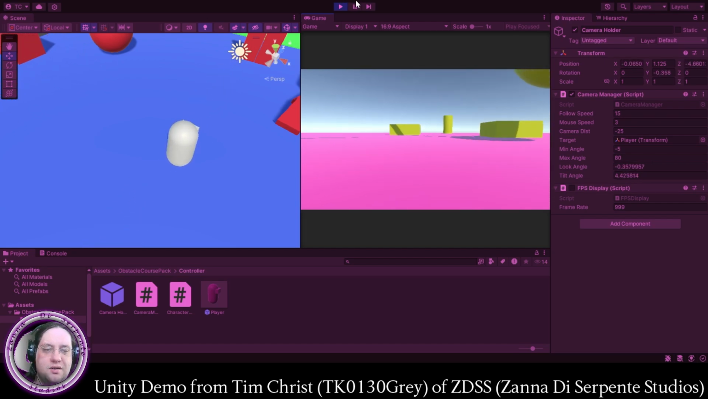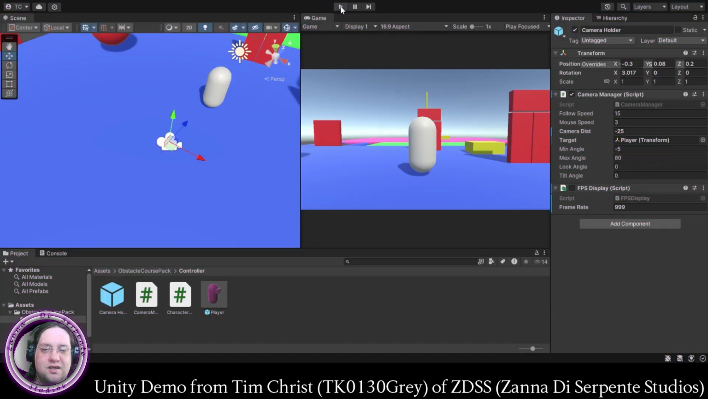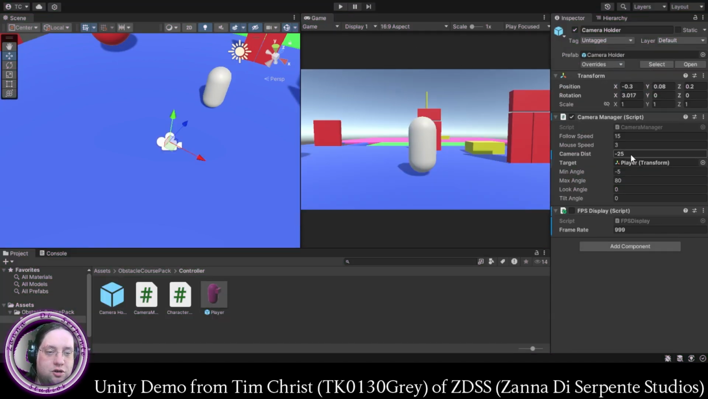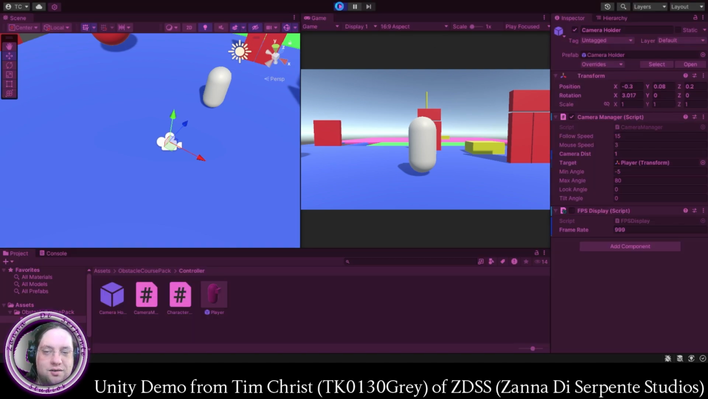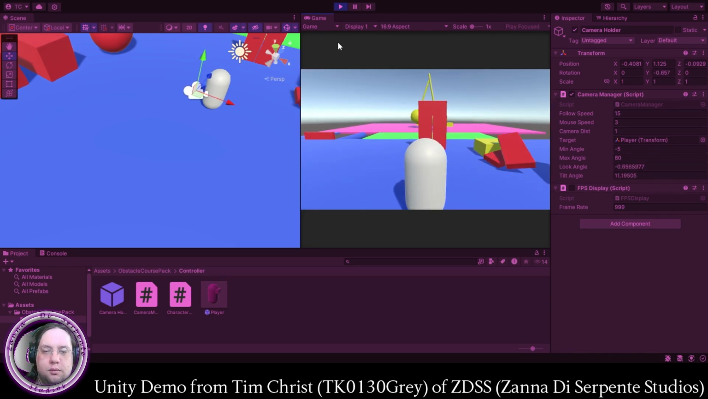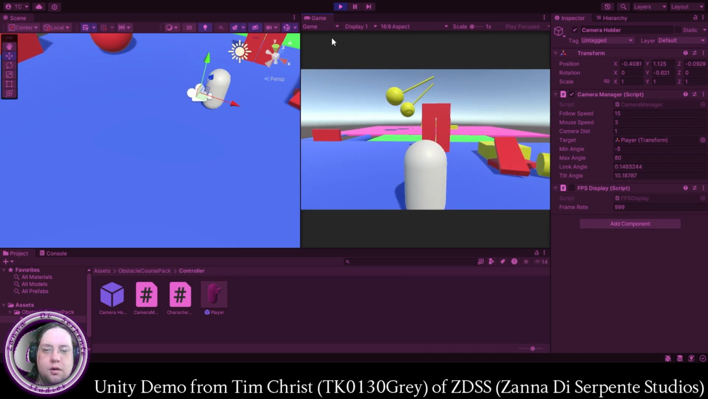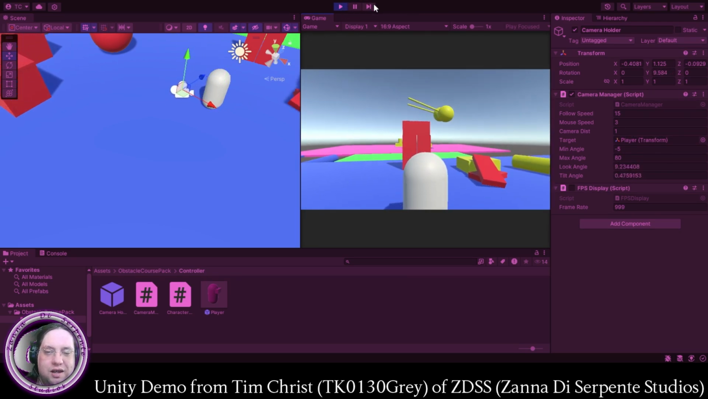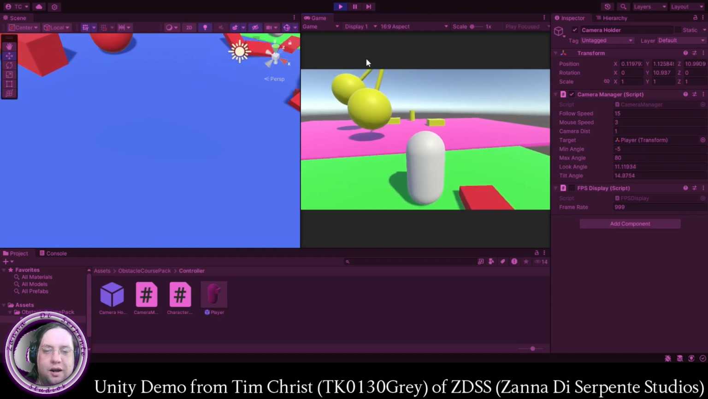Okay, so let's exit play mode and let's change that. I don't know why it suddenly changed there. But let's just go 1. See what that does. So obviously we can see the player character.